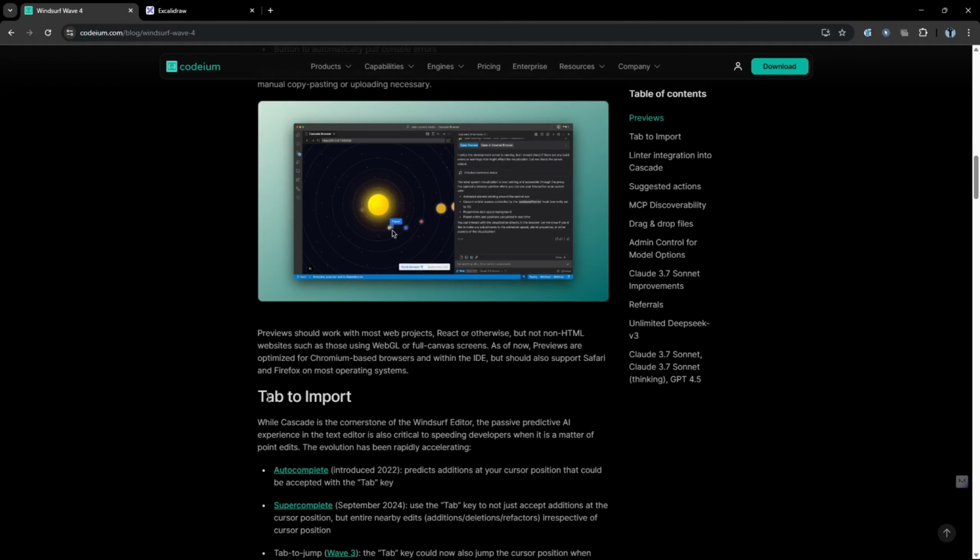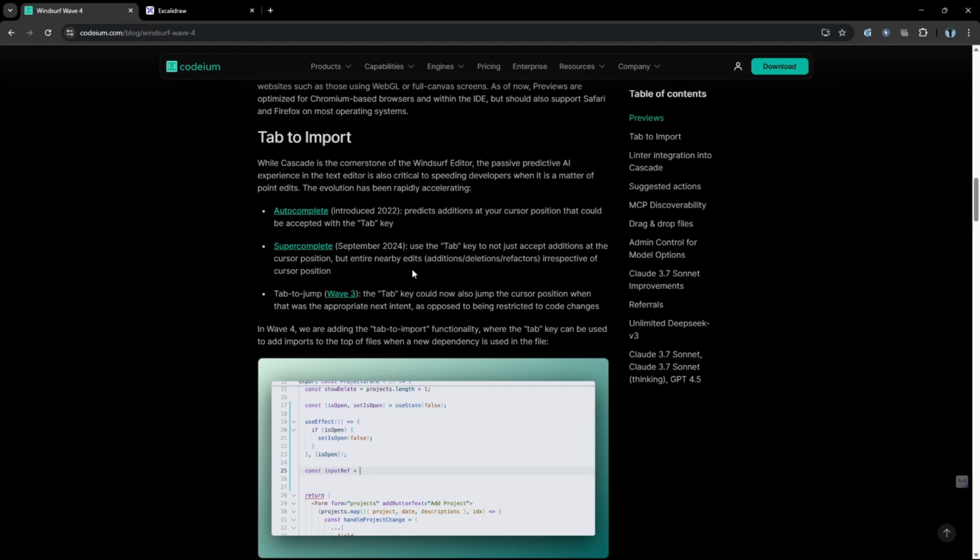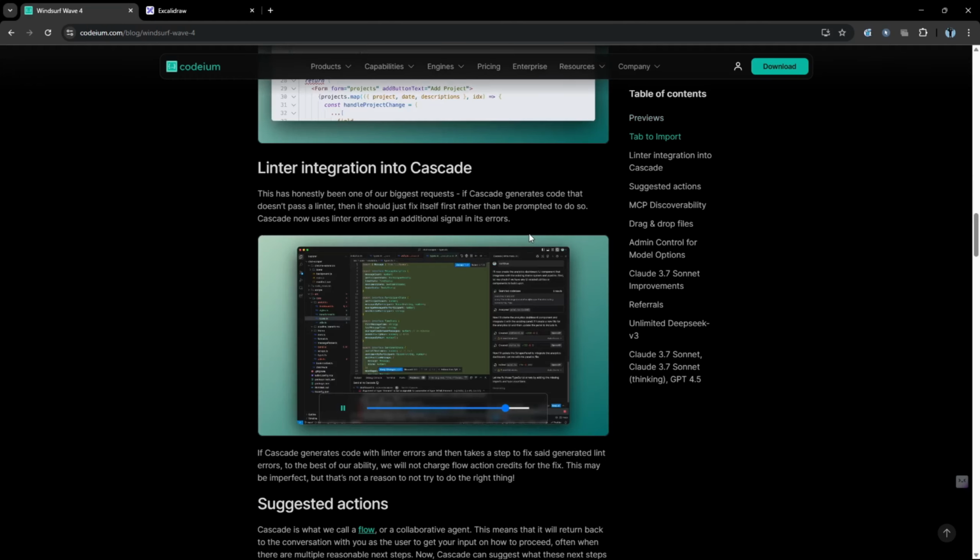2. Tab to import. This feature lets you use the tab key to add imports to the top of files when a new dependency is used. It's a small but powerful addition that saves time and keeps you in the flow. 3. Linter integration. Cascade, Windsurf's AI assistant, now uses linter errors as a signal to fix generated code automatically. If Cascade generates code with lint errors, it will fix them without charging extra flow action credits.